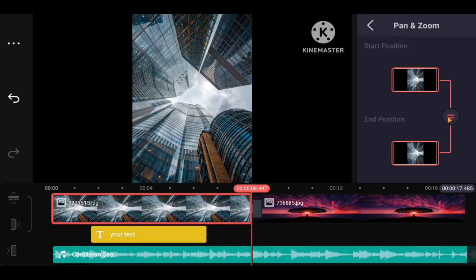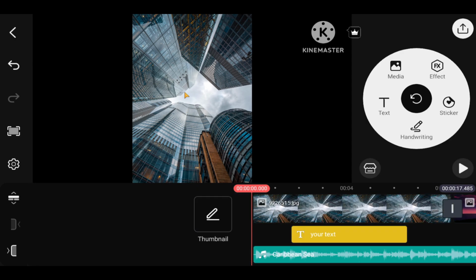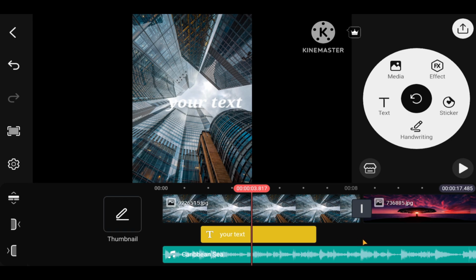Make sure to enable the equals sign if you wish to maintain your crop position, but you can turn it off if you wish to change your position from start to finish. And there you have it. That is how easy it is to crop your images on the KineMaster application.